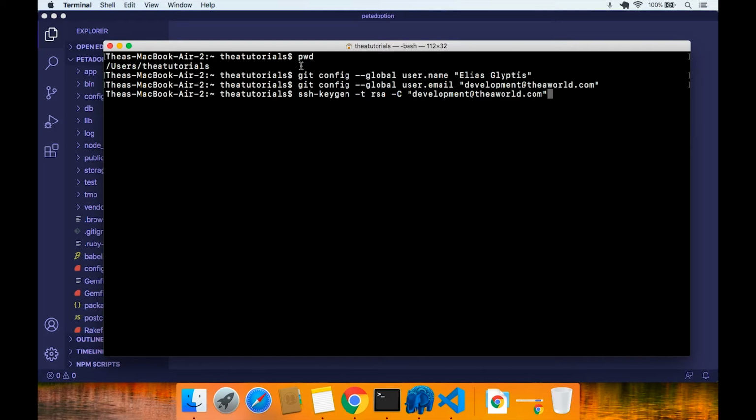So I'm going to hit enter now because I know I don't have an SSH key inside my Thea tutorials folder. I don't have a .ssh folder. So I'm going to hit enter and it's going to prompt me to create one. Okay, so it says generating a private and public key, sure enough, and it's saying enter the file in which you want to save the key. Now I don't want to enter any file. I want to save it in Thea tutorials.